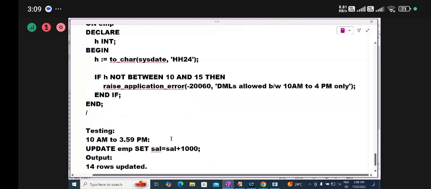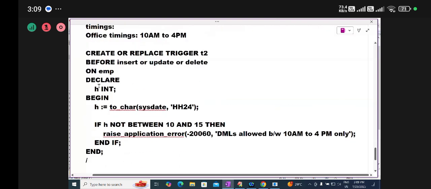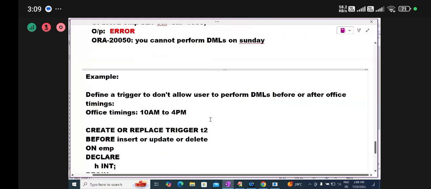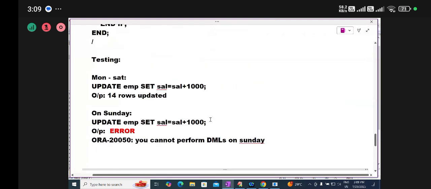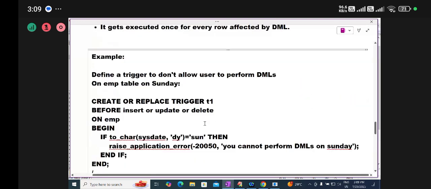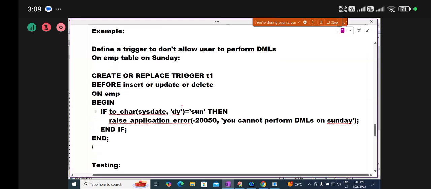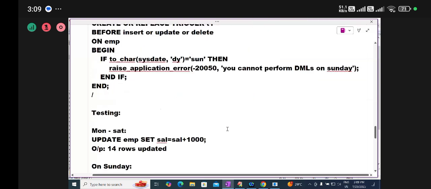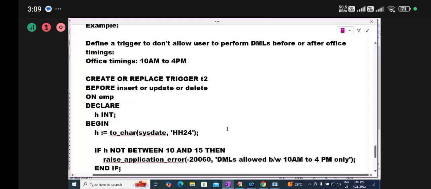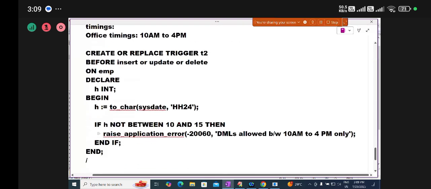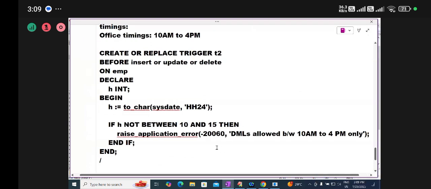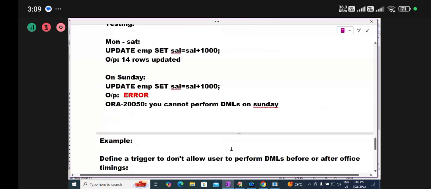So like this, we can control the DMLs. This is a way of controlling DMLs. Now very clearly you know how to control the DMLs. I covered two examples. If Sunday, raise the error; if a working day, allow DML. Second example: if before office timings or after office timings, raise an error; if office timings, allow DML. This is the way of controlling DML.